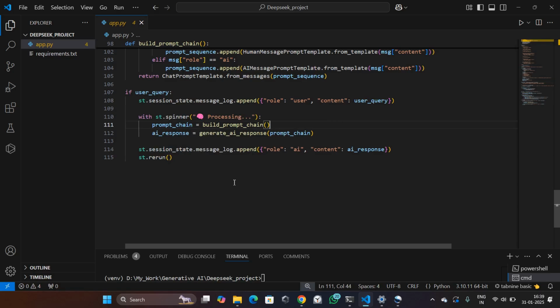Now we show a spinner with the text "Processing" to let the user know that the AI is thinking. Inside the spinner, we do two things. We call build_prompt_chain to create the prompt chain. We pass this prompt chain to the generate_ai_response function, which sends it to the AI and gets a response. The AI response is stored in the ai_response variable. This ensures that the user sees a loading indicator while the AI is working, making the app feel more responsive.